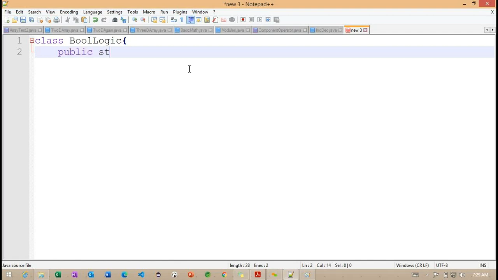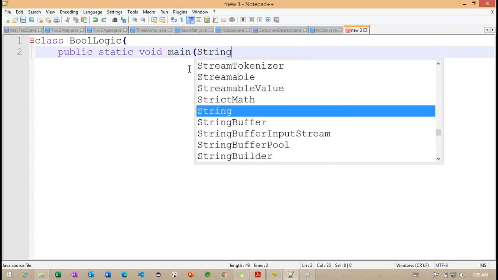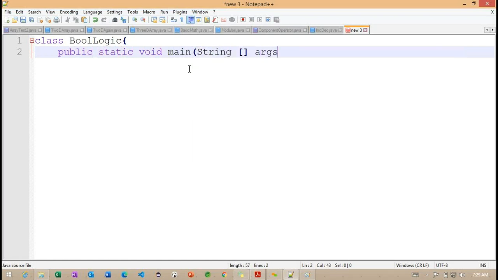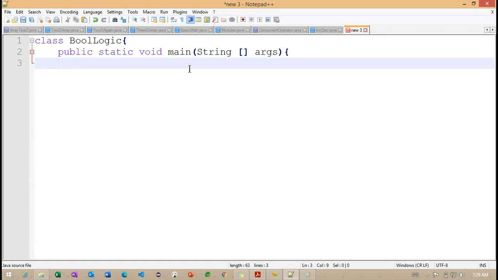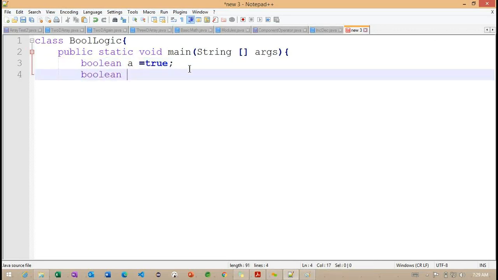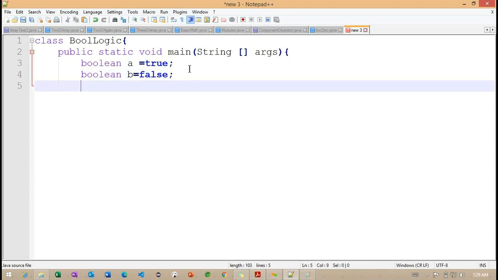So, Boolean logic. I'm trying to define this particular Boolean logic here. Boolean A is equal to true, Boolean B is equal to false. I'm having two variables here, true and false.